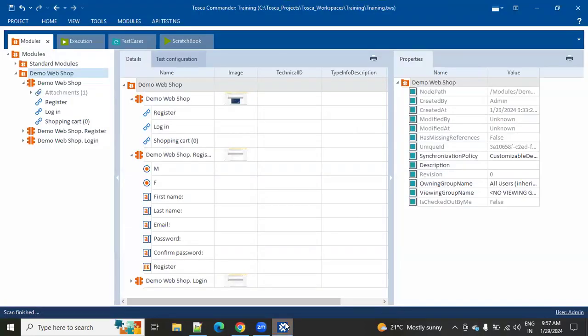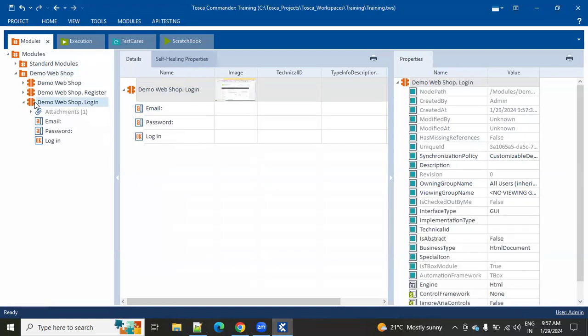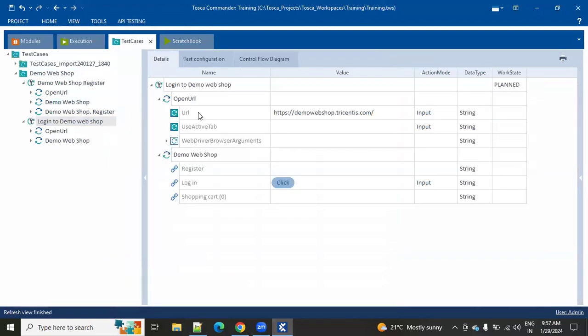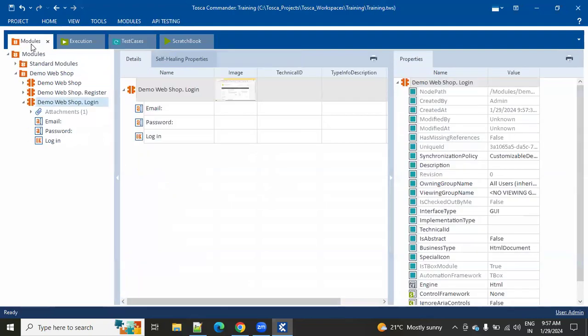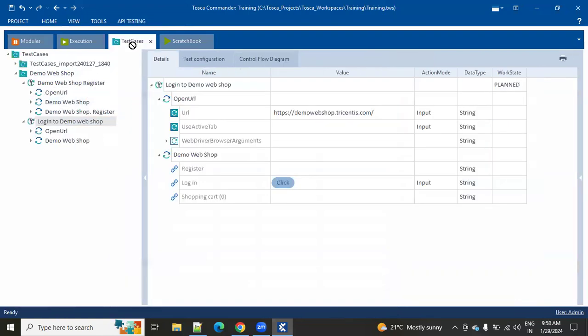So what is the next step after scanning that module? Anyone can tell me what we need to do now. Here we are opening URL. We are clicking on this login link. So now what we need to do when we are done with the module, we can simply drag and drop this module to our test case.